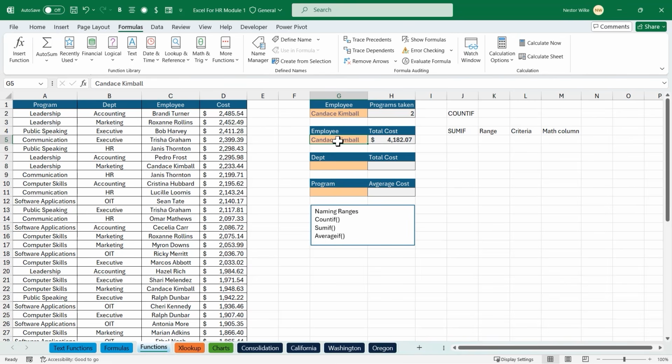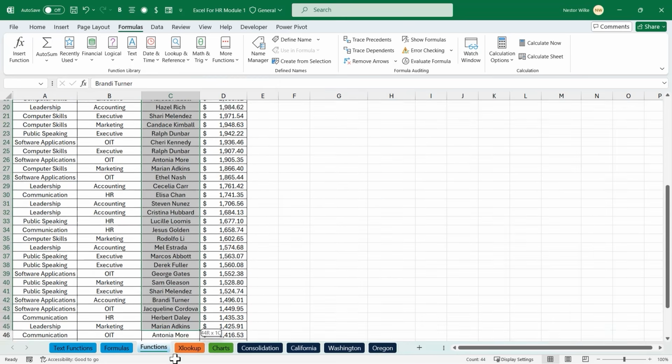I'll go ahead and change this to Omar Matthews. Okay, so Omar Matthews, total cost for programs, $2,097.33. Now, so far, we've been highlighting the range. We've been working with the employee range, and we find ourselves highlighting the range each time.